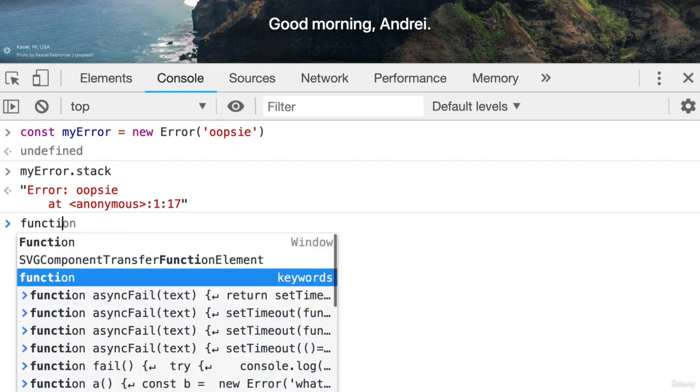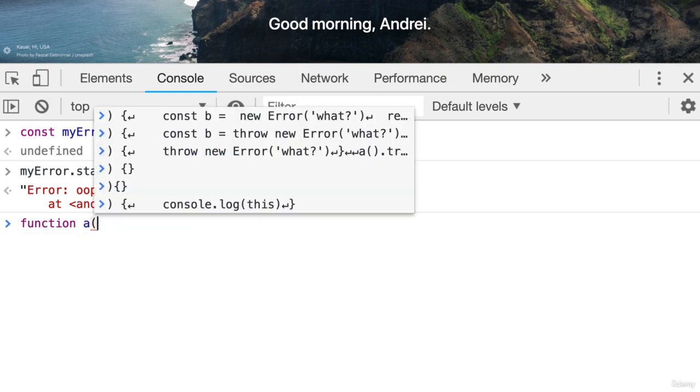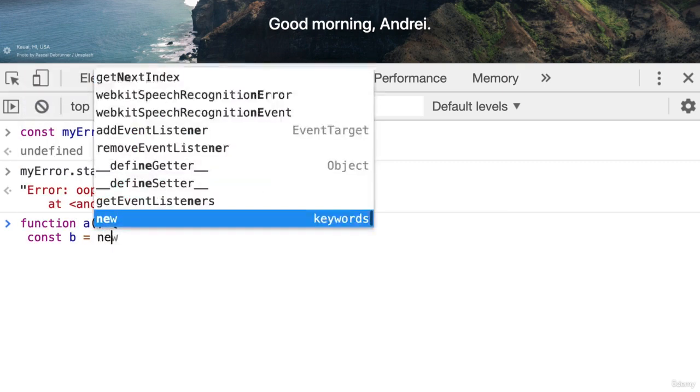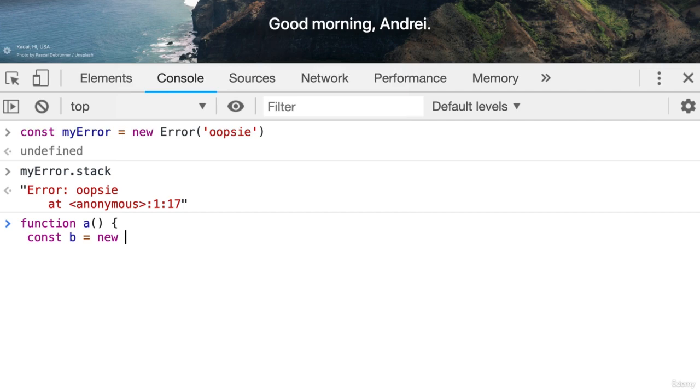For example, if I do function A, and inside of this function, I make a variable b that has new Error. This one is going to say what? And we finally return b and close the function.